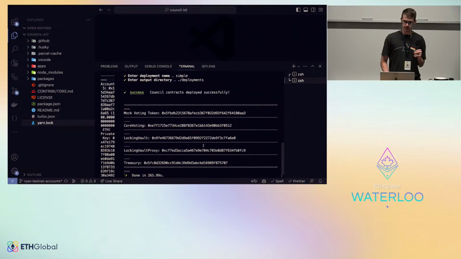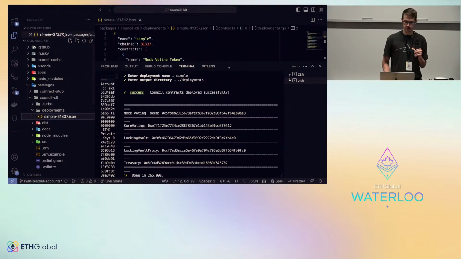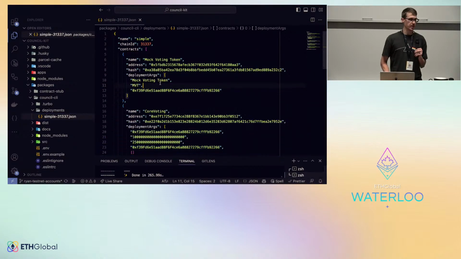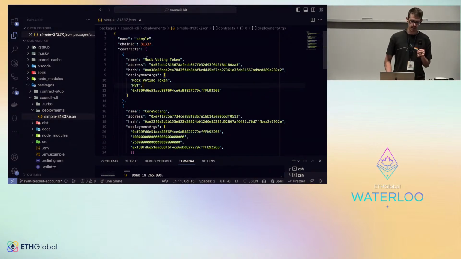Perfect. So I've deployed all my contracts. I get all my addresses here, and if I go inside of packages, the Council CLI, I can see at the path that I chose here, deployments, I'll have a new JSON that's going to be all of the addresses and information about my deployment. And this is what I can use as a reference moving forward. So it's going to have my address, the name of the contract that got deployed, a hash, and then the deployment args.